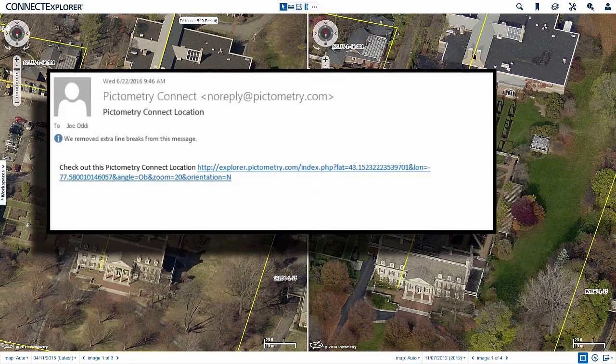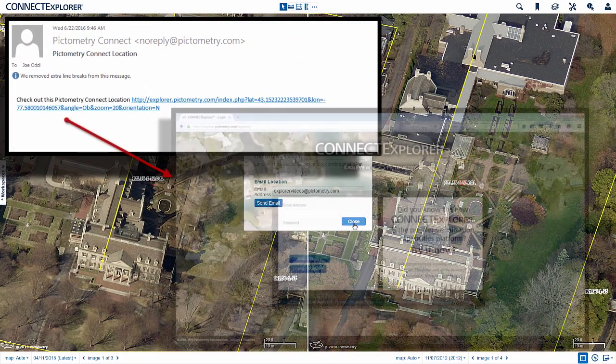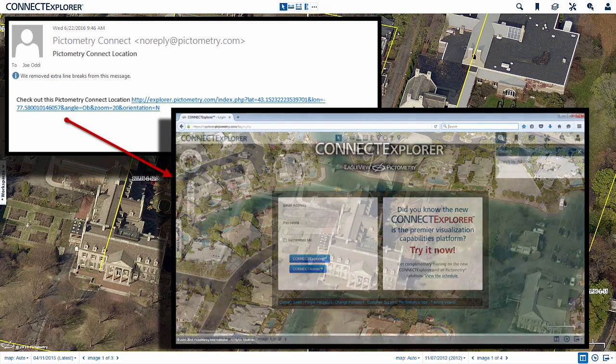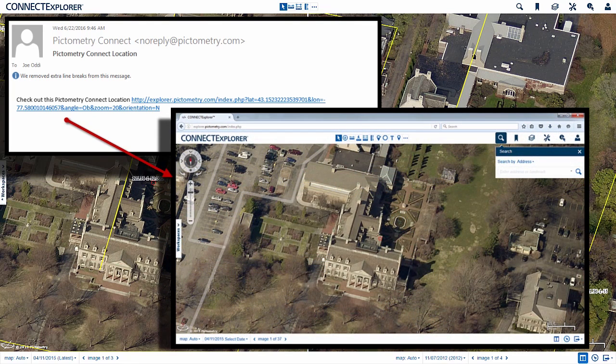The user would use their credentials to log into CONNECTExplorer, and they will be able to see the same imagery that you were viewing. Please note that layers and measurements will not be exported, as it is only sharing the location of this image.